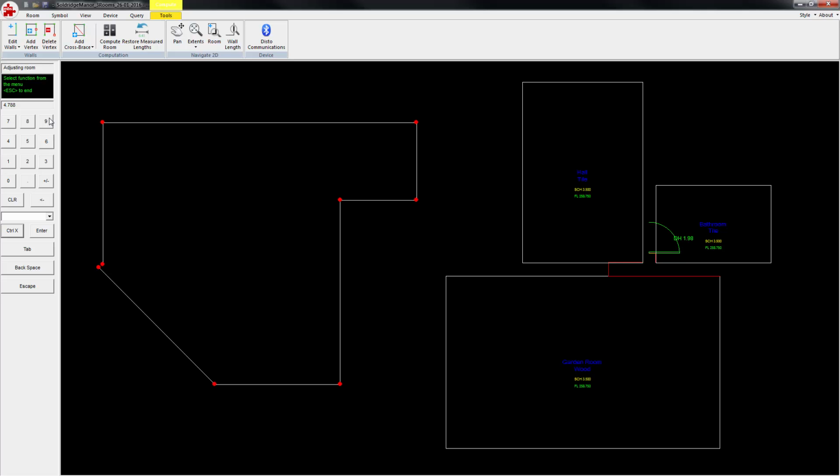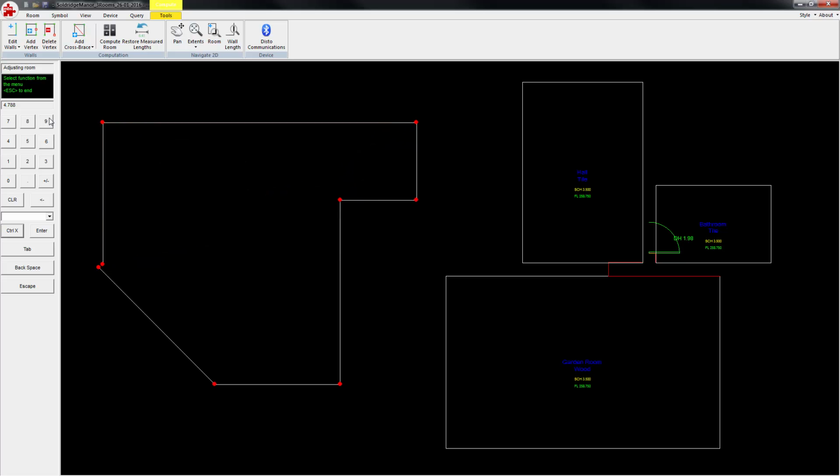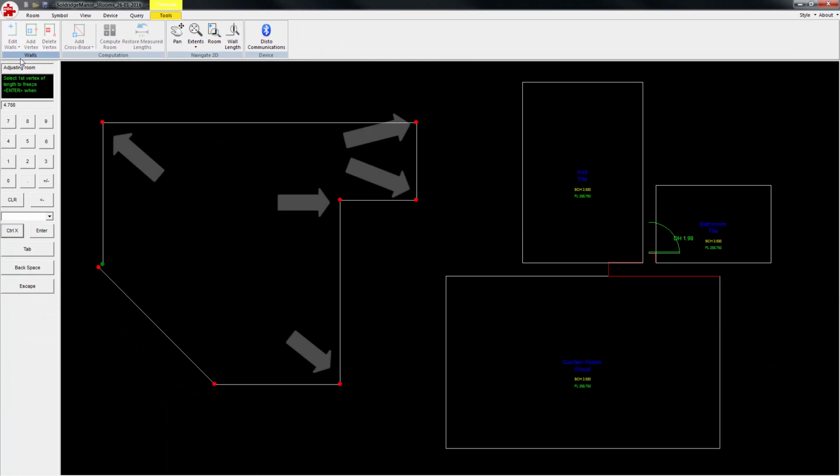The Room Adjustment tools allow you to freeze angles. This acts in the same way as adding in a cross brace, without the additional error a cross brace can bring. From the Edit Walls menu, select Freeze Angles. Assume any walls that look as if they meet at right angles are right angles. All of these angles can be frozen so they do not move in an adjustment.